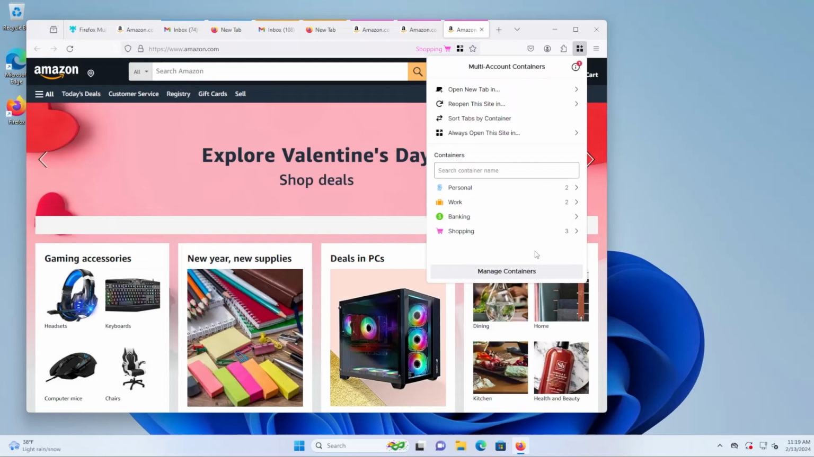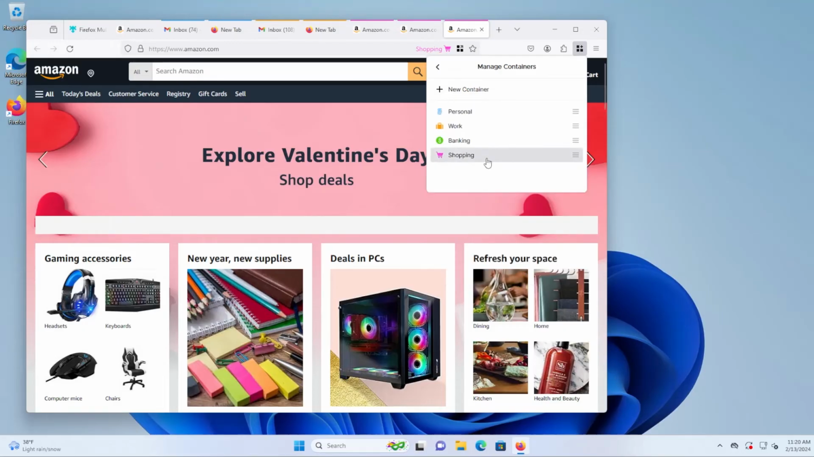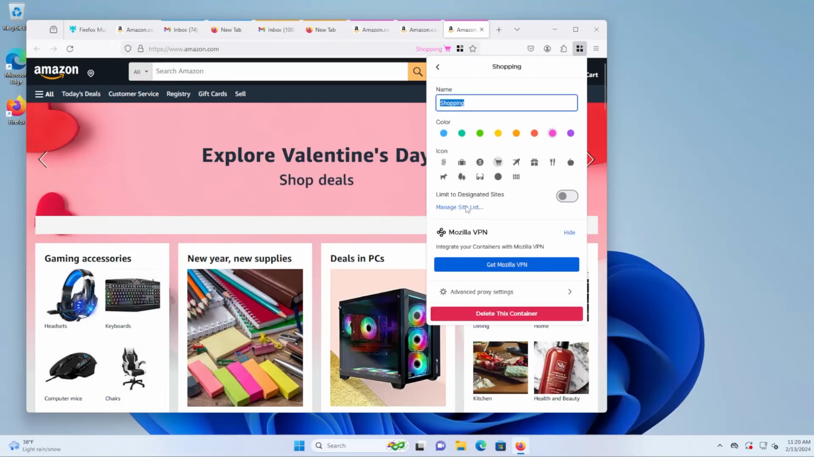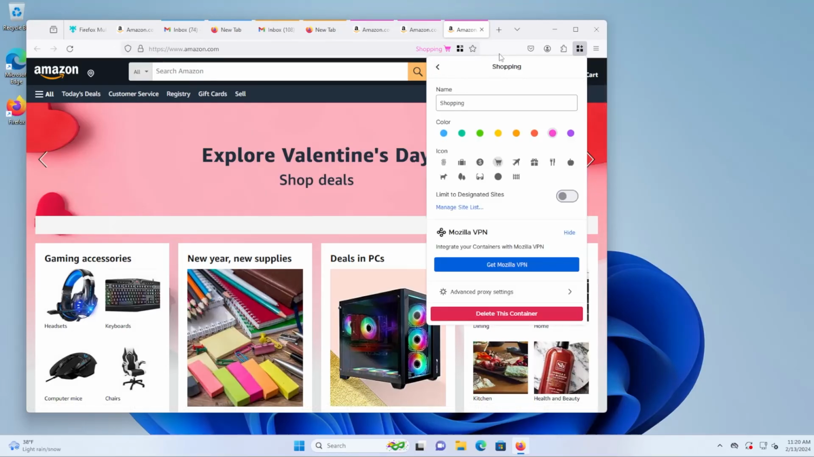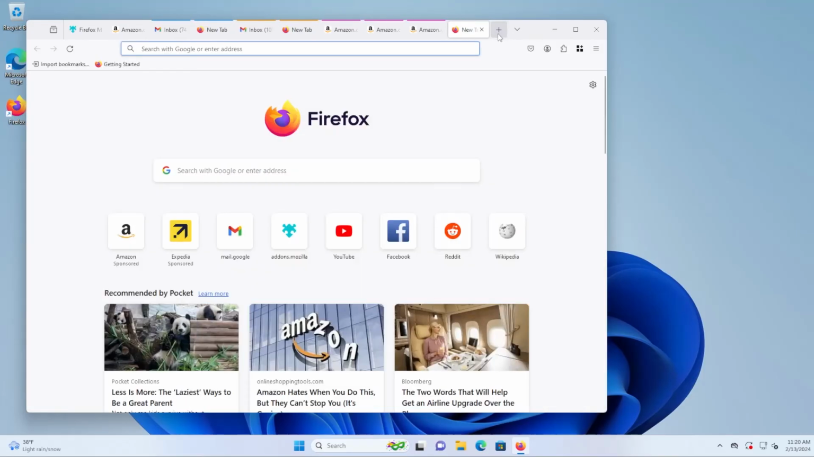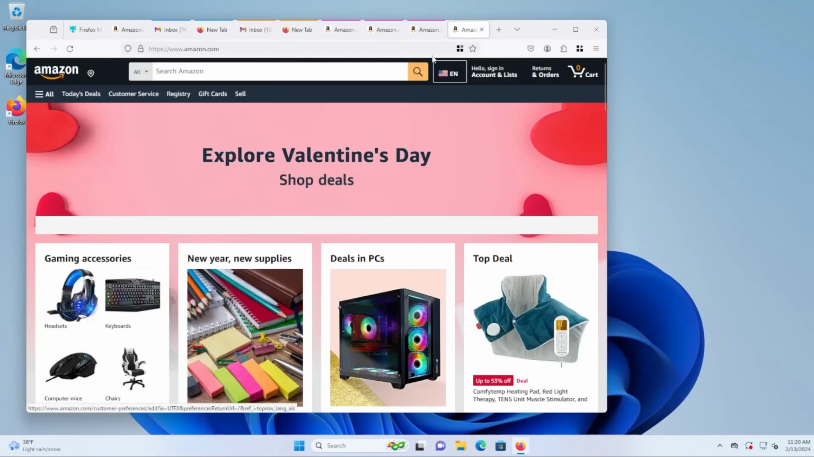And so going back to the shopping container, it's always going to open up Amazon.com in it. And if you ever want to change that, you can go to Manage Containers, go to Shopping, and then go to Manage Site List, and then Amazon.com, and you can just remove it. And you can go back. So then when you open up Amazon.com, it's just going to open up normally and it won't open up in your shopping container.